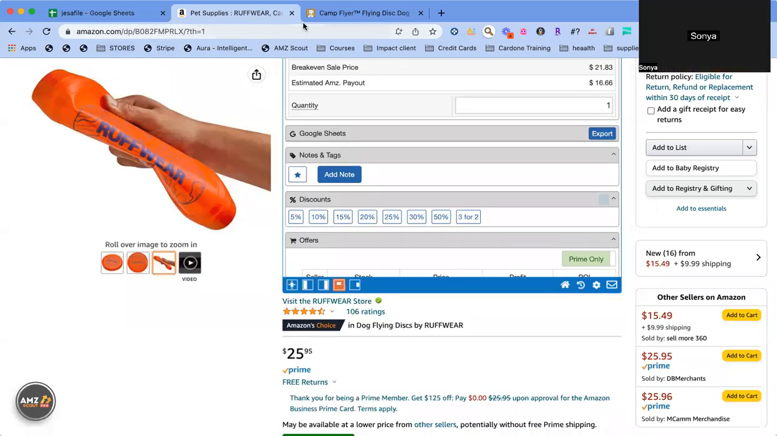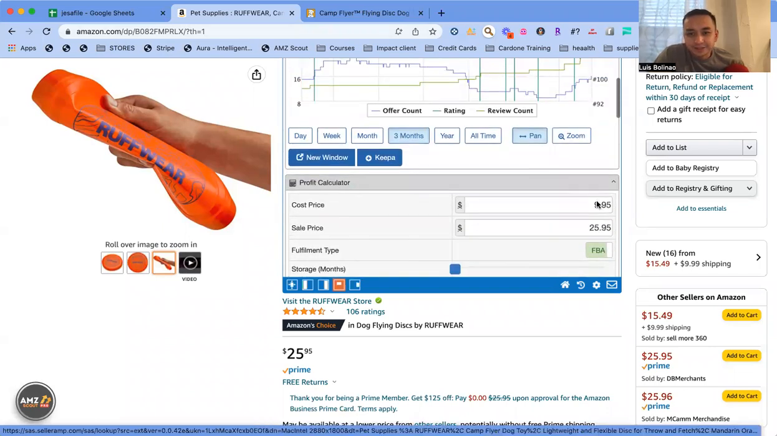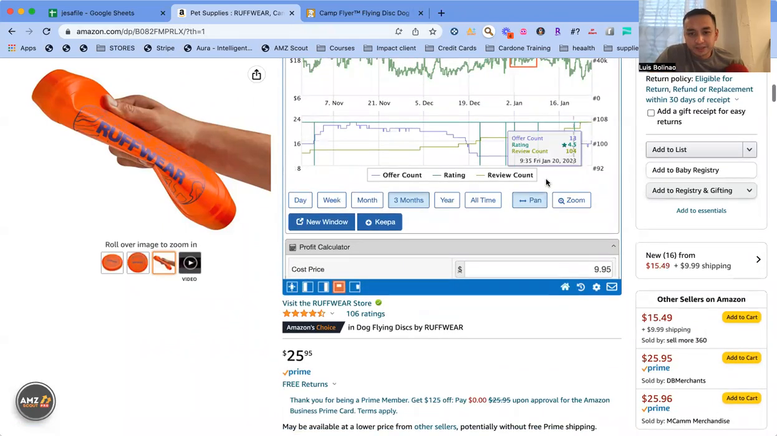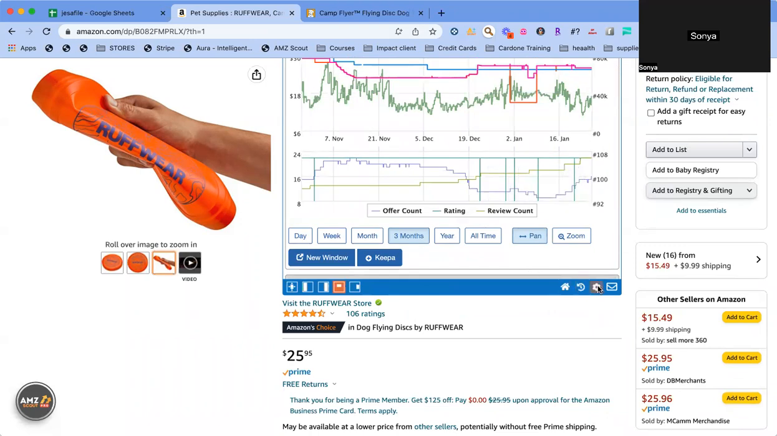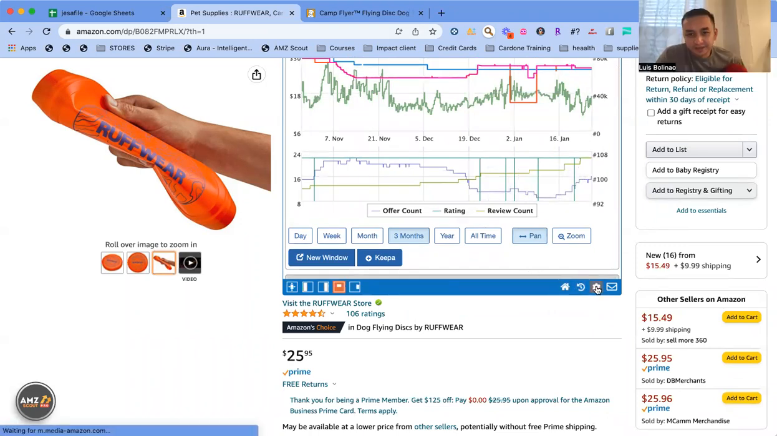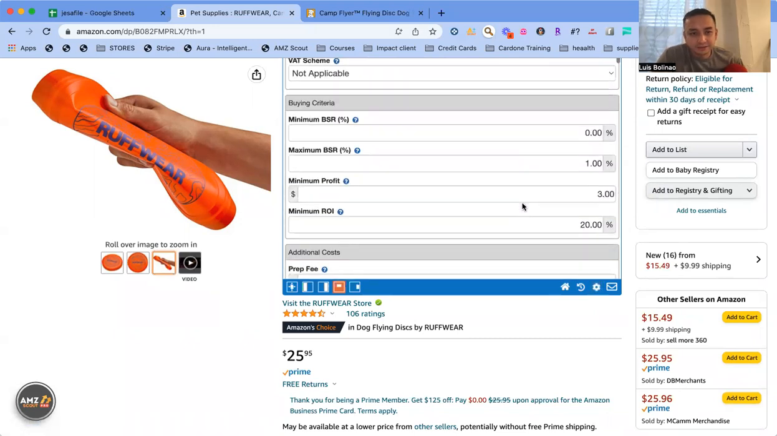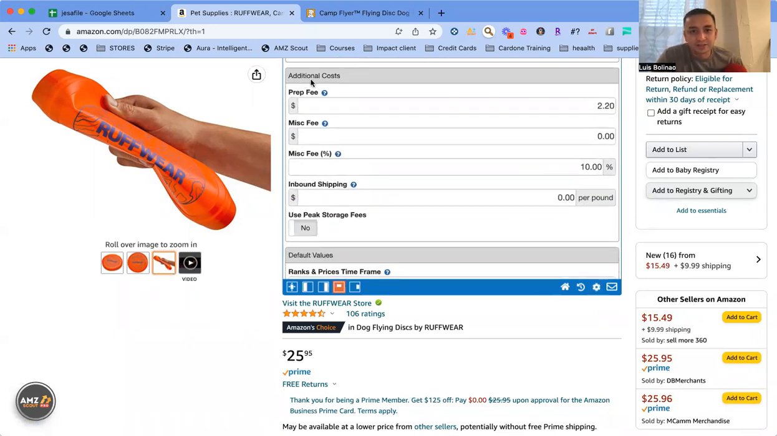Okay, next one. Luis, real quick, my laptop froze. Could you go back to where you entered the 10% in Seller Amp? Yeah, so you go to Seller Amp, and then you go to the bottom right where it says settings, and then you go to the bottom again where it says additional cost, miscellaneous fees. So prep fee would be $220, and then this one would be 10% for tax. Okay. Thank you. All right, next one.